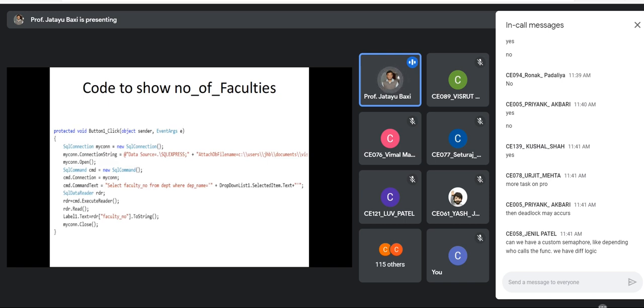You can see the command text parameter. The query is select faculty number from department where department name equal to drop down list one dot selected item dot text. So whatever item I have selected will be inserted in the query statement, and the query will be executed.